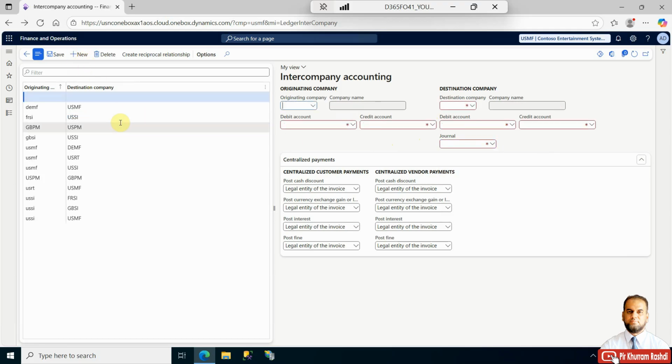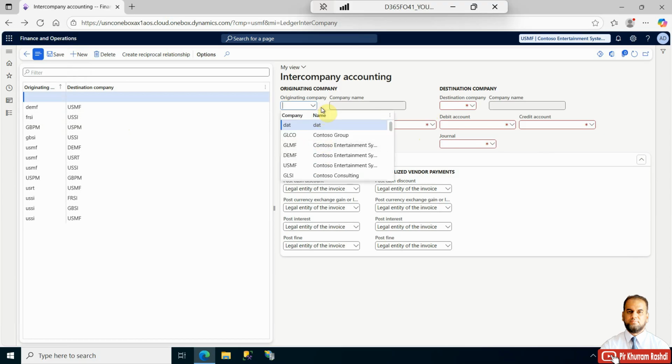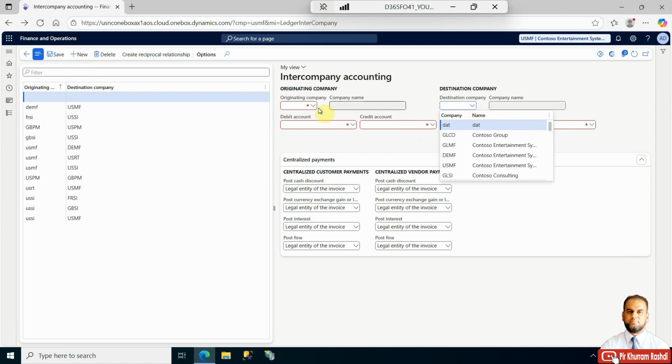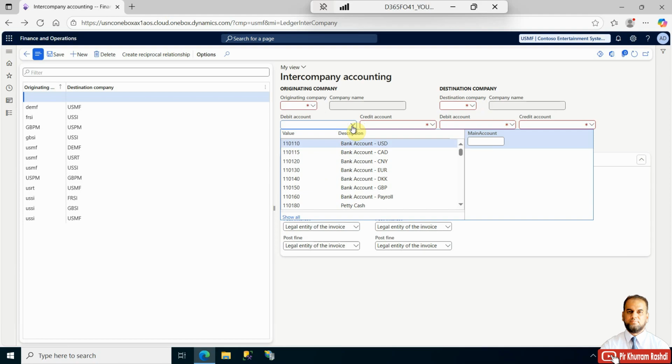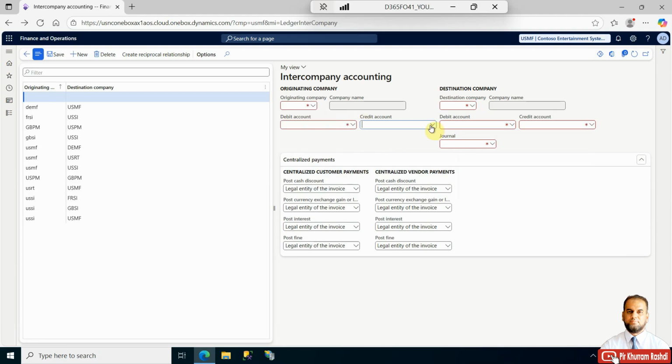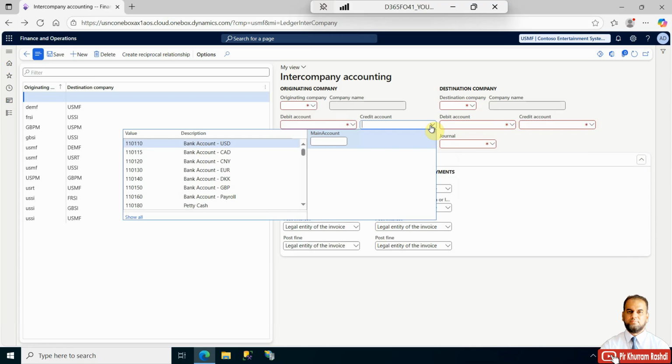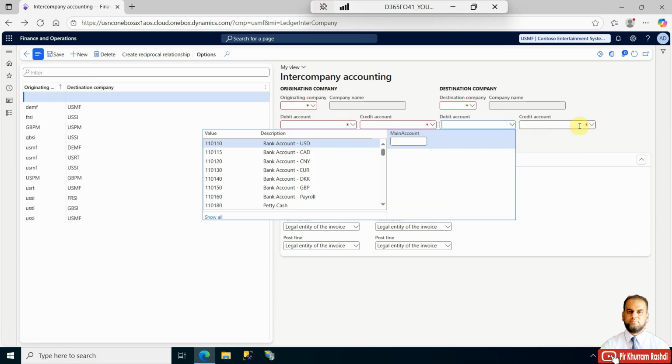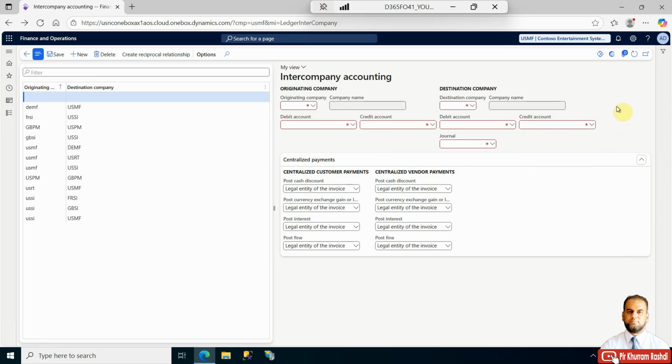Now I will try to create a new record so that you can understand what fields are selectable. You can select the companies here: first is the originating company, the other one is the destination company. In the debit account you need to select the intercompany receivable, that is the asset. On the credit side you need to set up the intercompany payable account, and the same goes here for debit and credit. You need to make sure that the accounts are unique and not duplicated, meaning both are not the same, to identify the transaction easily.